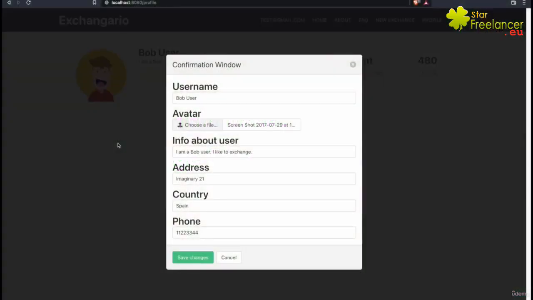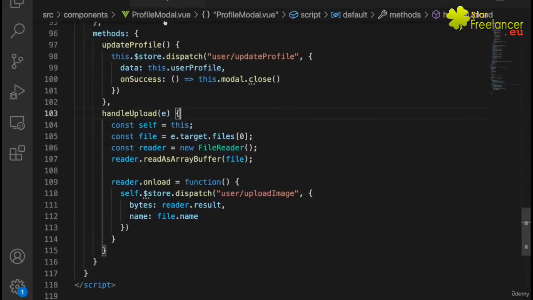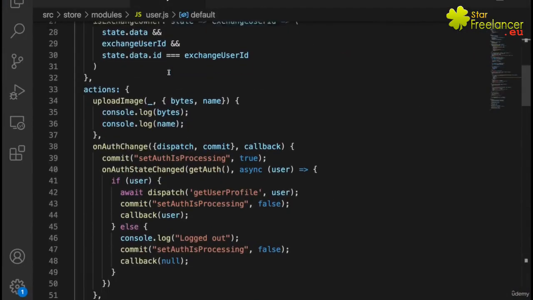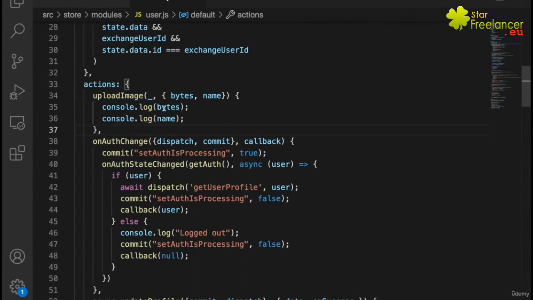Hey guys, welcome back in the new lecture. In the last lecture, we created a new action in which we are retrieving the bytes of the image and the name of the image. Let's continue in this lecture and upload the image to the Firebase storage. All right, back to our user module in which we have the upload image action and we are getting our bytes and the name of the image.